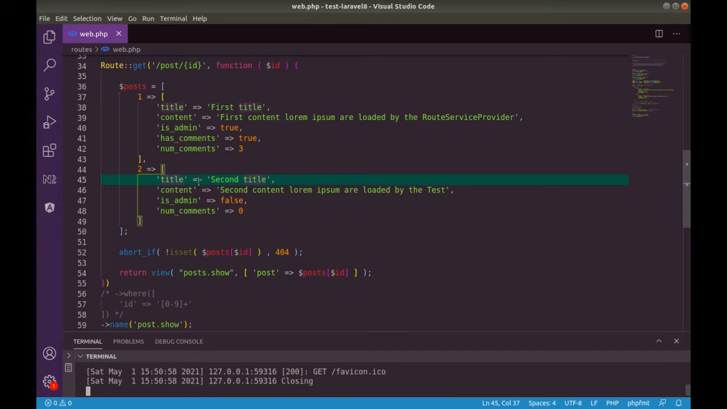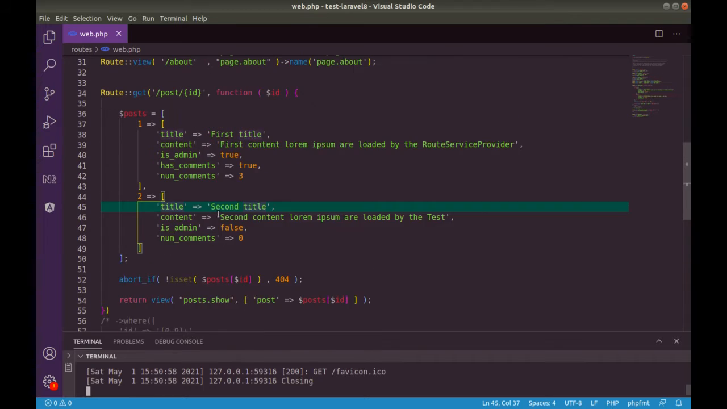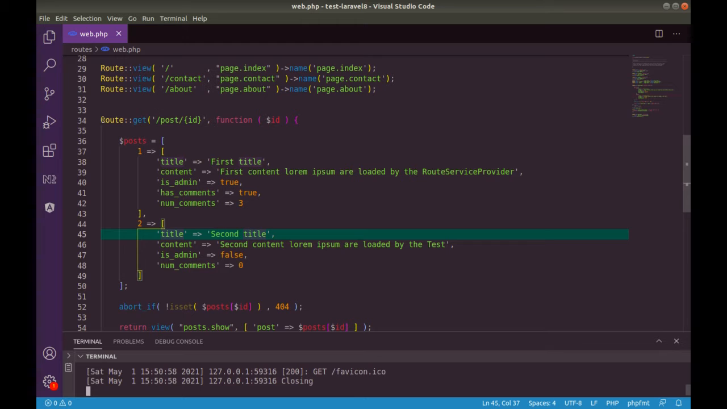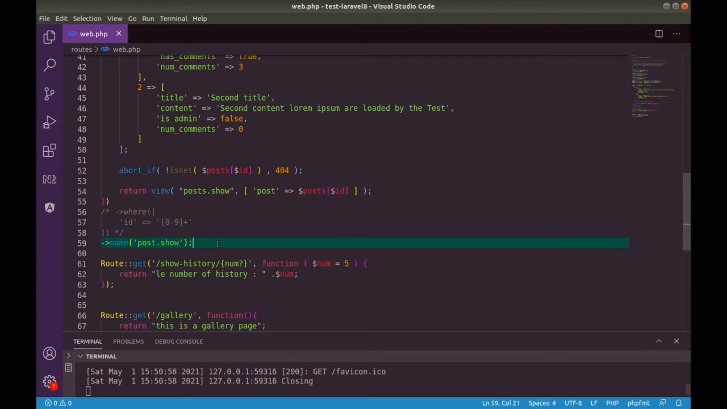Let's learn some loops in Blade directives today. So let's now create another route for a page in order to list all of our post titles inside this page. So let's create another page.